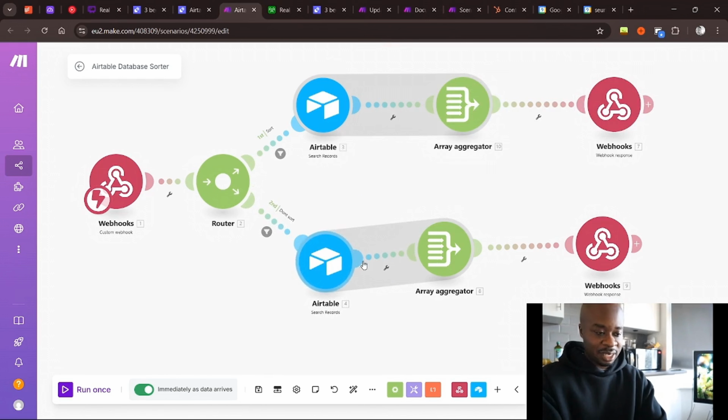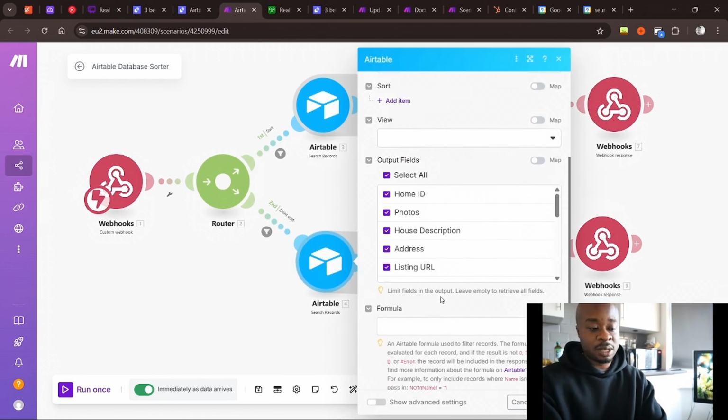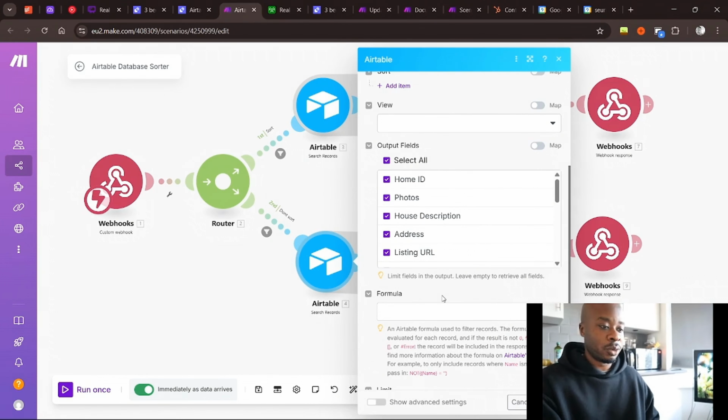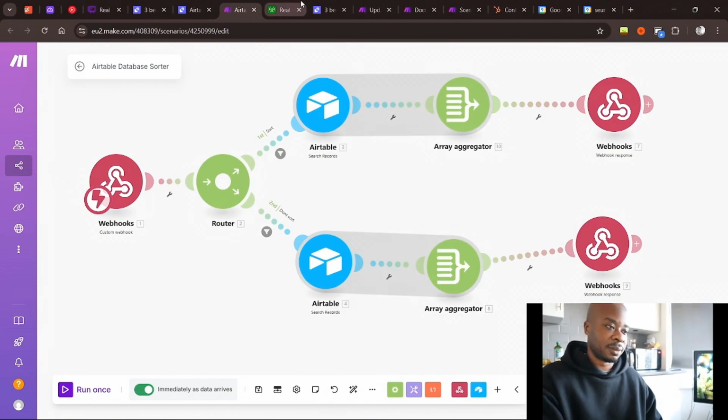Beneath that, it's the same flow, only this one is just without the filtering. So if they just ask for houses in general or they don't really have a preference, I've also put that option here as well.